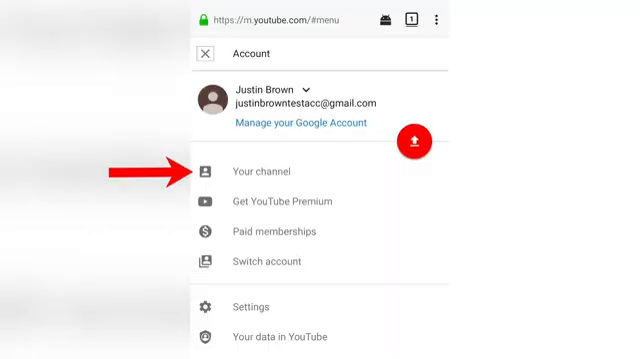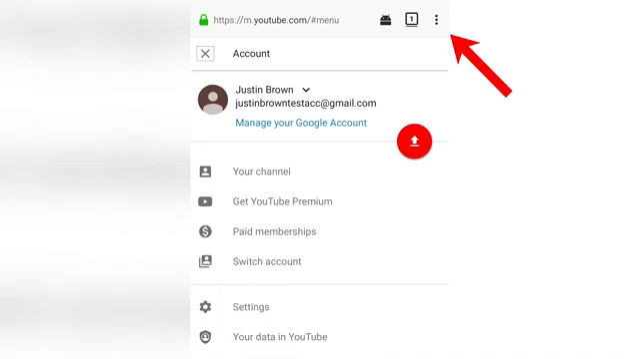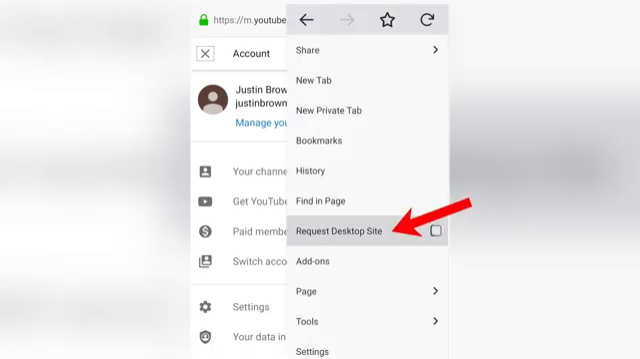So you can see on the screen here, we only have the option to create a personal channel from our phone. But there is a little workaround that will let us create a business or a brand account. What we need to do is open up the desktop version of this web page. So on Android or in Chrome, you just want to come up to the three little dots in the top corner and select desktop site.